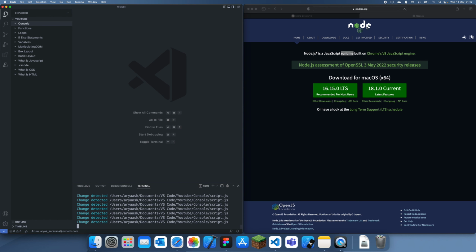So what you're going to have to do to actually use it is go to the nodejs.org website and download it here. It's pretty simple, and you can just download. I'd recommend downloading the LTS version because it's the most stable. But yeah, just download the one you have, and then once you've done that, you should be good.